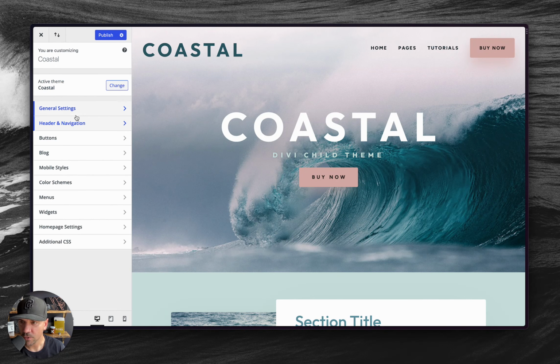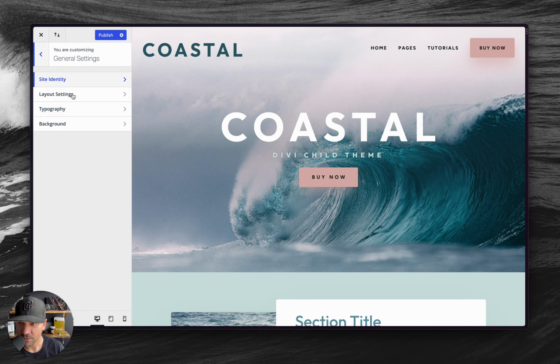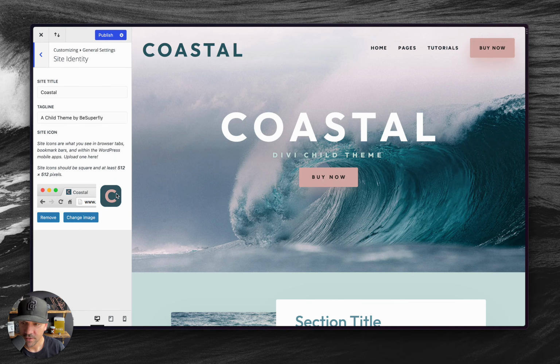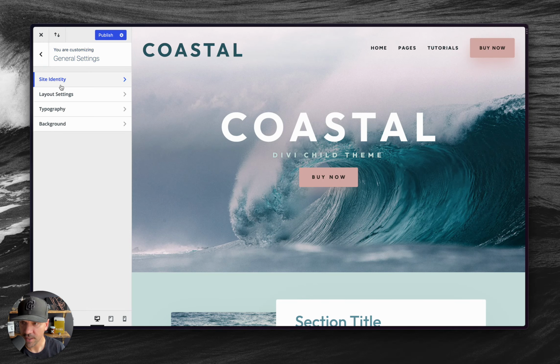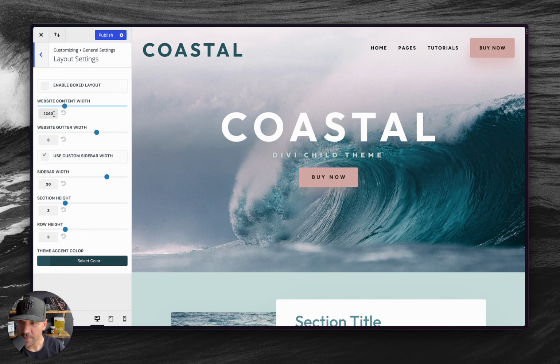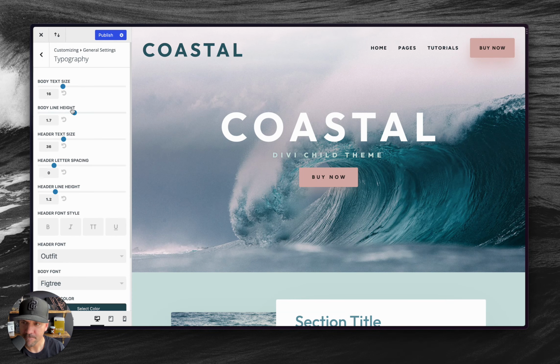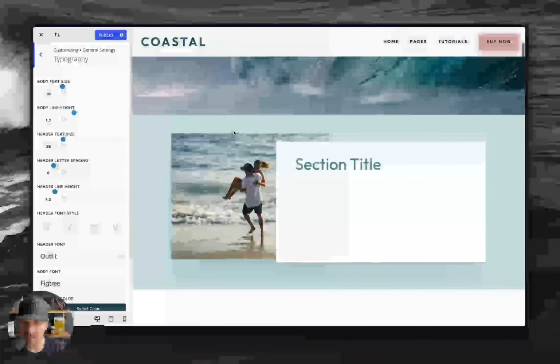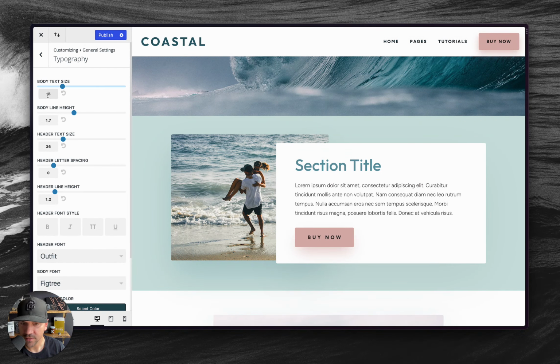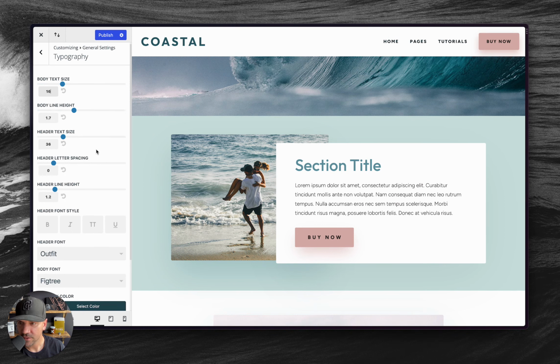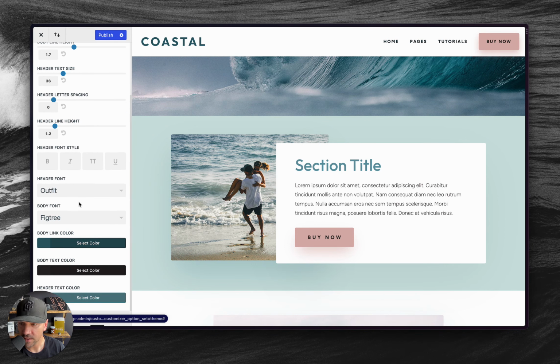Most of the categories that I've set, general settings here, which would be your fave icon, your site title, your tagline, you want to update that. If you want to mess with the layout settings, you can. I wouldn't recommend messing with these, but the theme accent color, you can change that. Typography, of course, if you want a bigger body size here, this is where to set that. The body line height, you can have free reign over all this stuff. Same with the colors here.